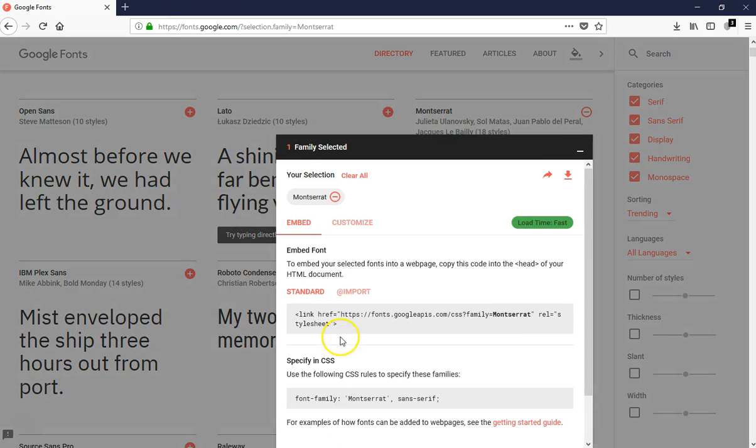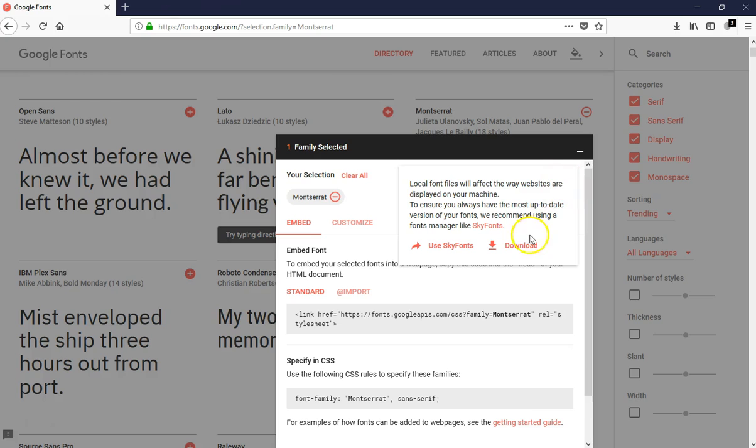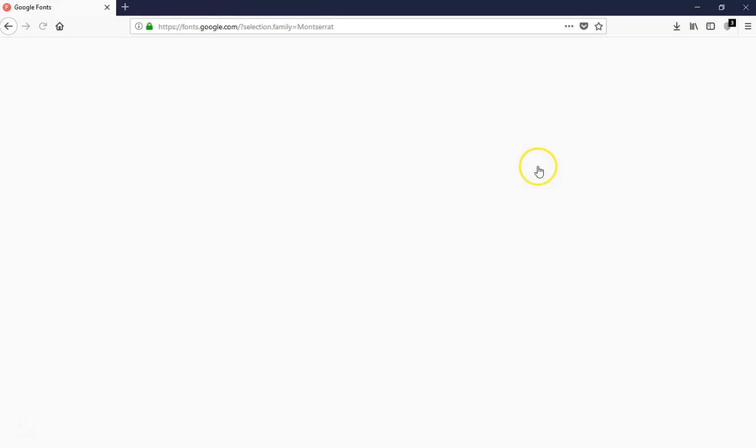I'm going to go ahead and open this section, and there are other options attached to it. If I want to use it by embedding it in my project, I can follow this procedure. But in this tutorial, we are going to download this particular font. So I'm going to hit the download icon here, and then the font is going to get downloaded.